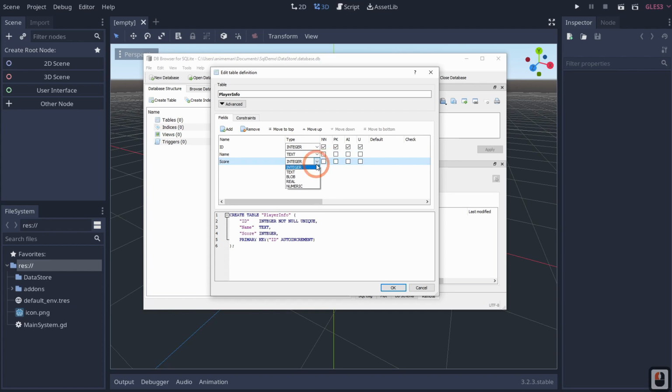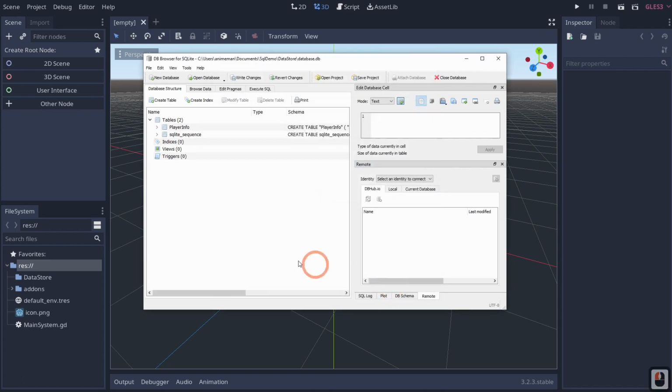Now, there are 5 options here. One is integer, that is a number. Text, which is text. Blob, which is a group of data, basically. A real, which is just a number. And a numeric, which is another type of number. What we're going to do is we're going to do integer, and we're going to hit OK.